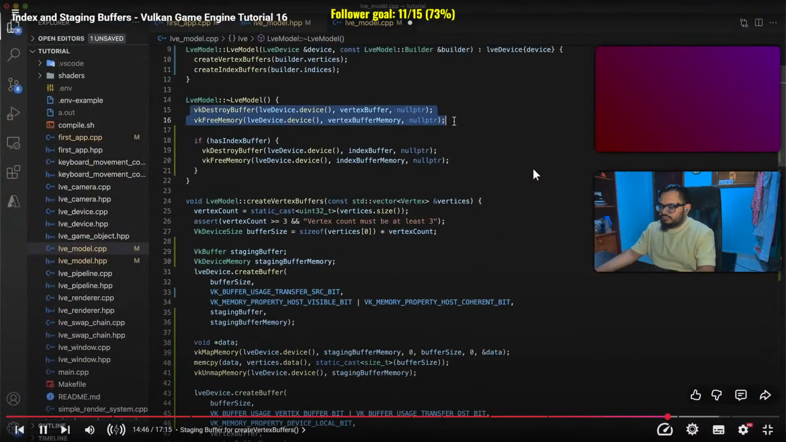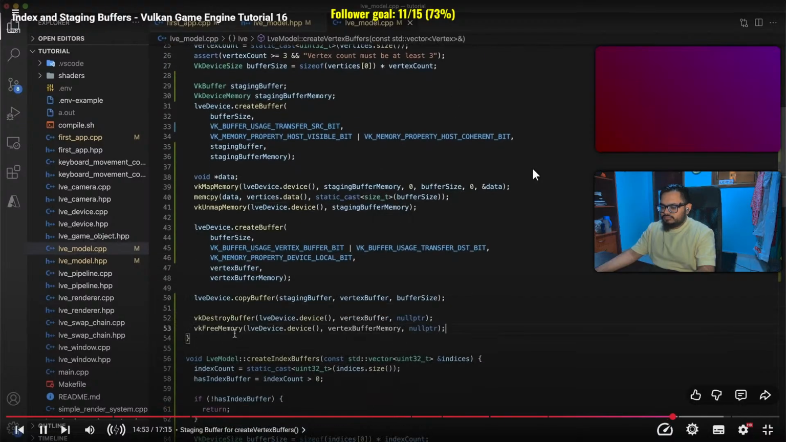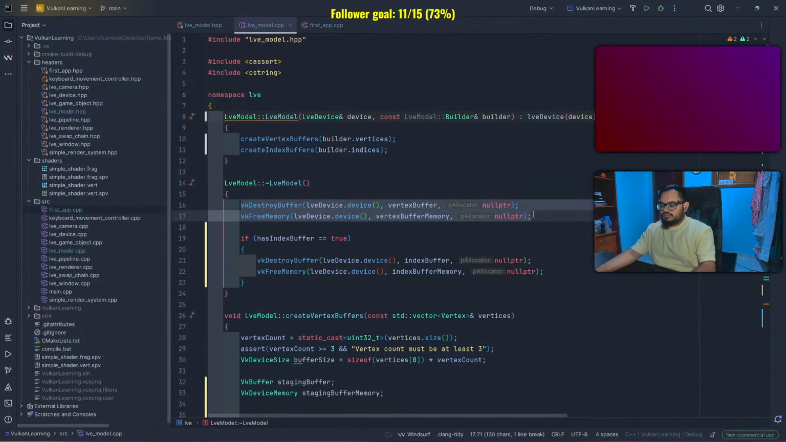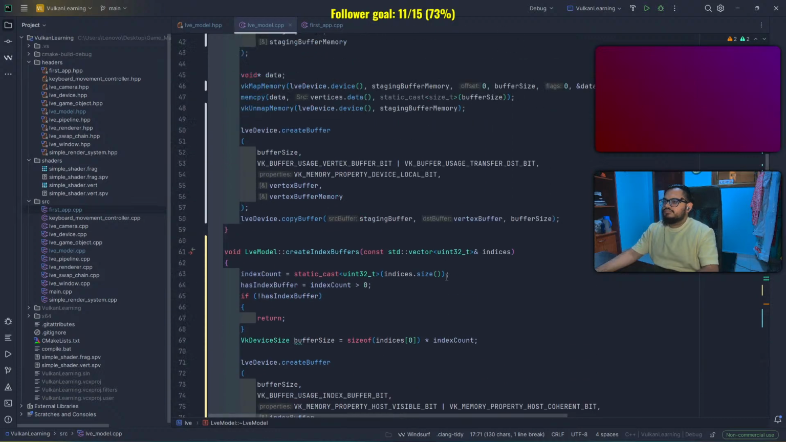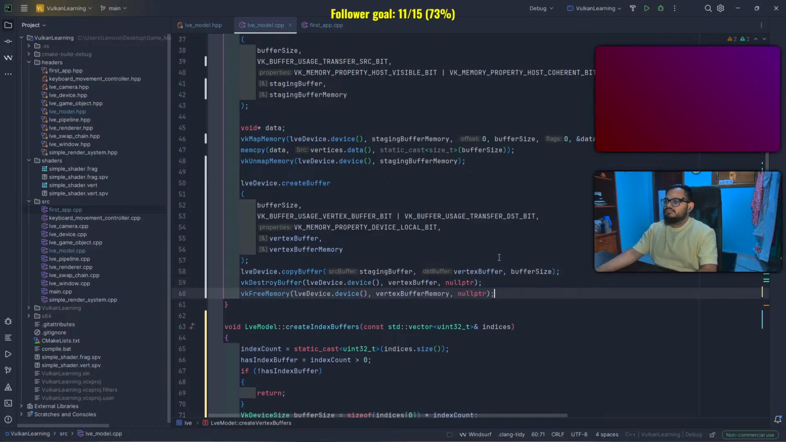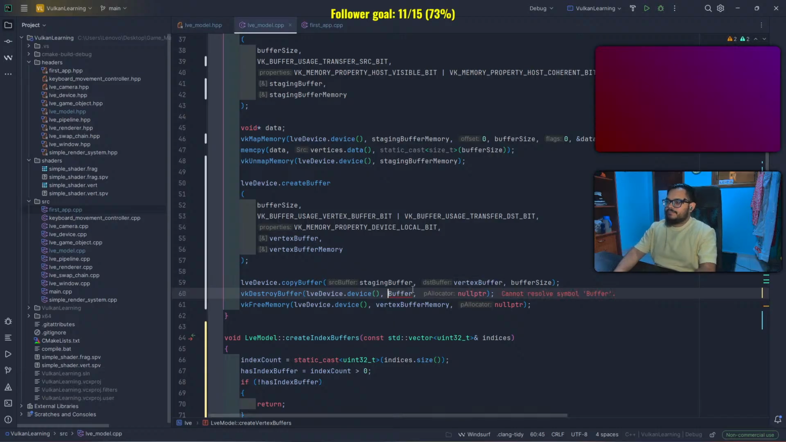Now that's all correct. We can destroy the staging buffer as it is no longer needed. I am going to copy and paste these 2 lines from the destructor into the end of my create vertex buffer function, and update the values to be vk destroy buffer staging buffer and vk free memory staging buffer memory. Destroy the staging data.